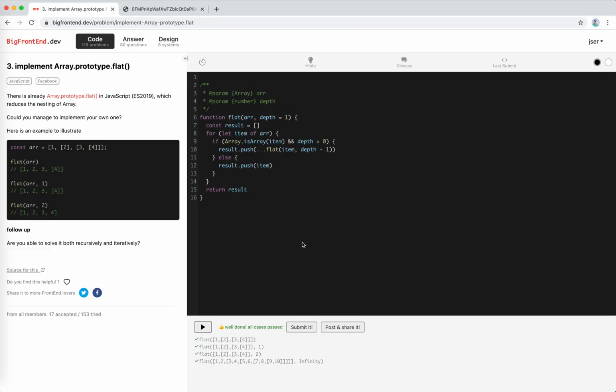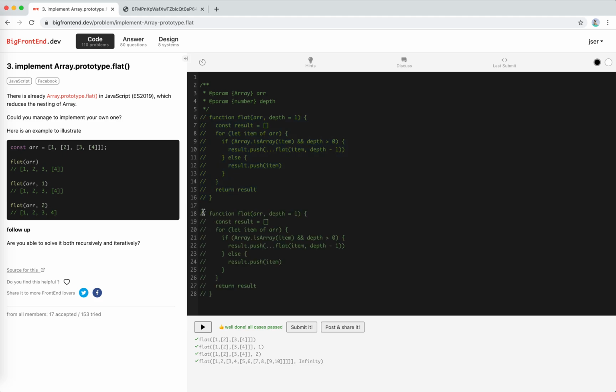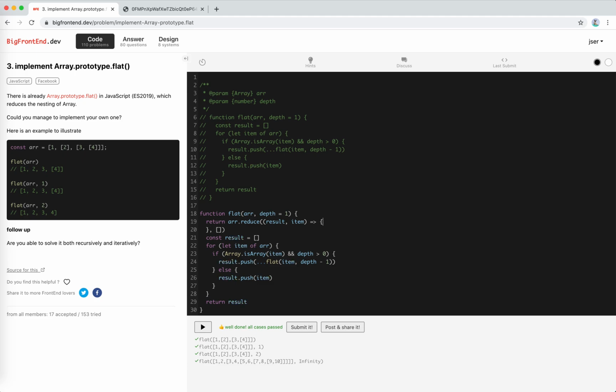Before we submit it, we try to solve it with iteration also. I think this could be rewritten in a better fashion, like you use reduce. Can we do it? Okay, I'll try to rewrite it. This is just a typical reduce situation, right? So I'll just reduce, this is the result, this is the item, and default initial result is empty array.